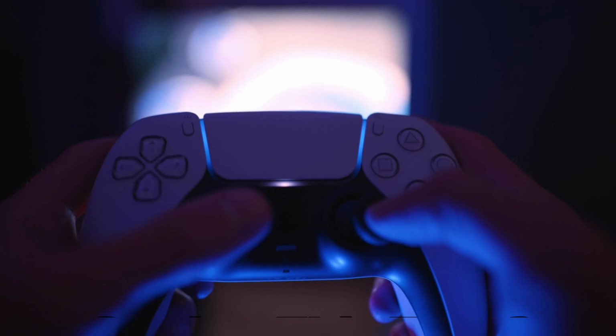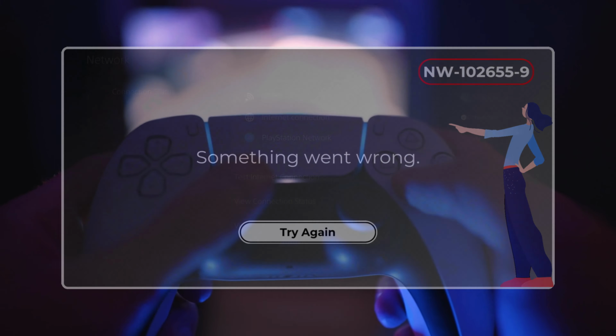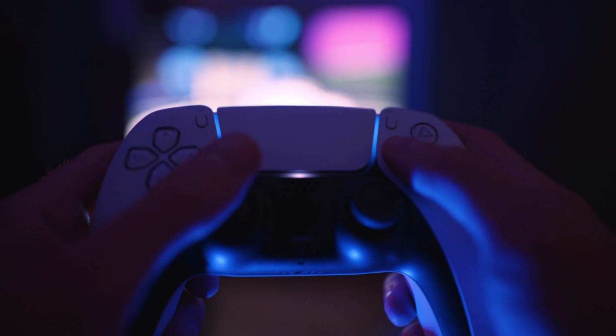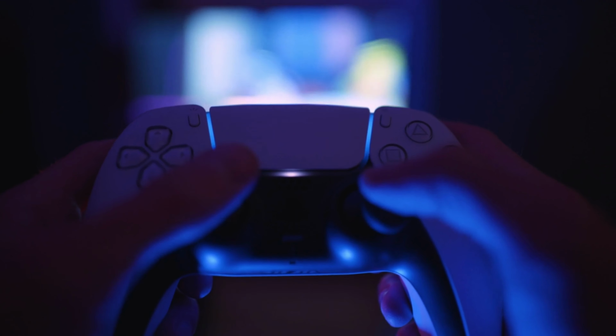Are you experiencing error code NW-102655-9 while playing a game on PS5? Then you are at the right place. Here is how to fix the issue.